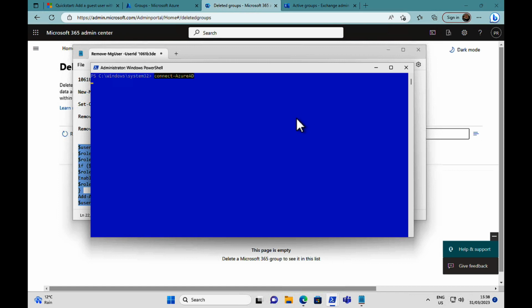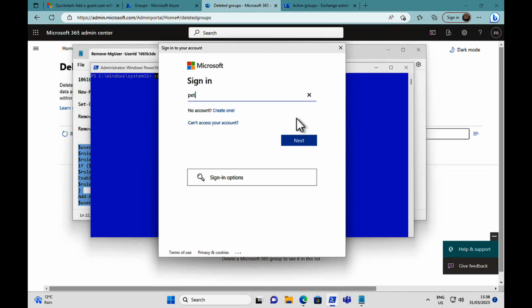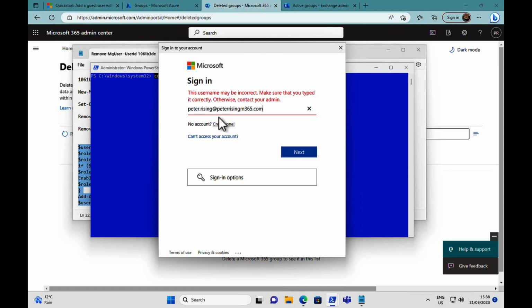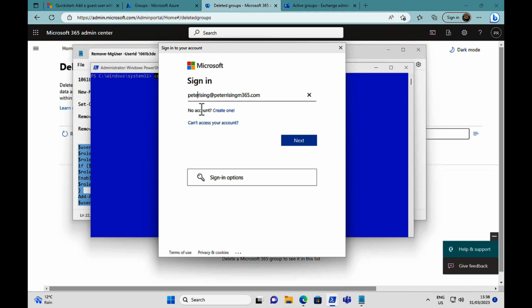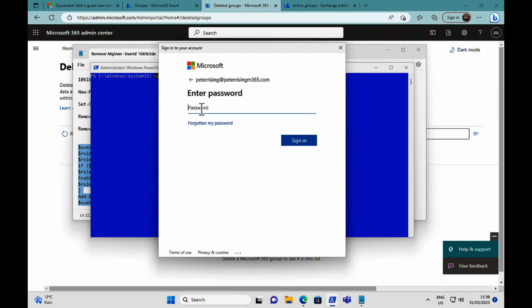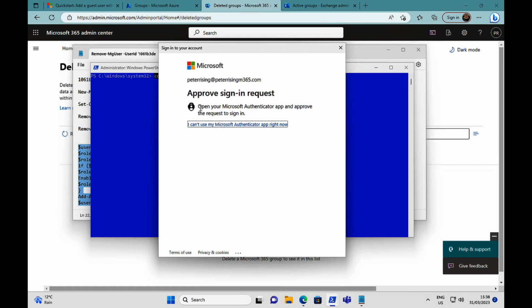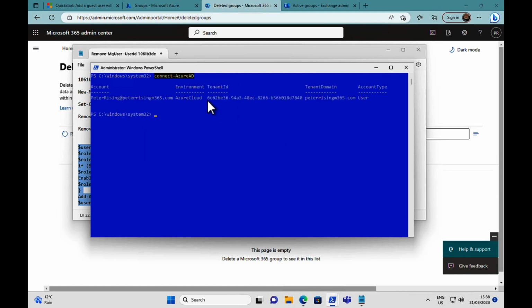Okay, so next, what I'm going to do here is connect to Azure AD again and log in. Enter my credentials once again. Ooh, I've left a dot in the username. I don't know why I set that up without a dot in, because I always use a dot, just to confuse myself. Let's try that again. Enter the password, click to sign in, and respond to MFA. Okay, we are good. We're connected to Azure AD once again.